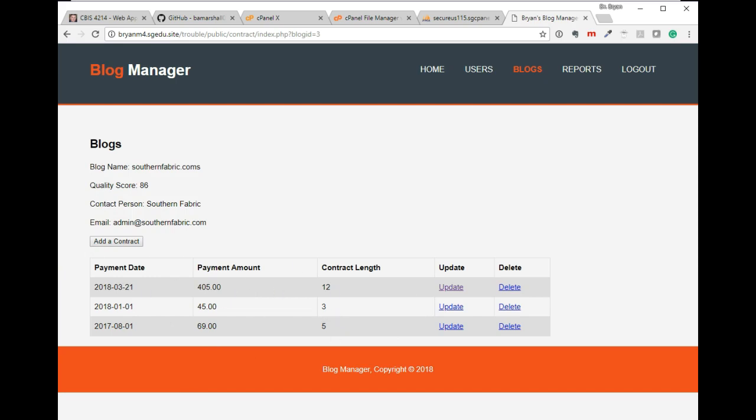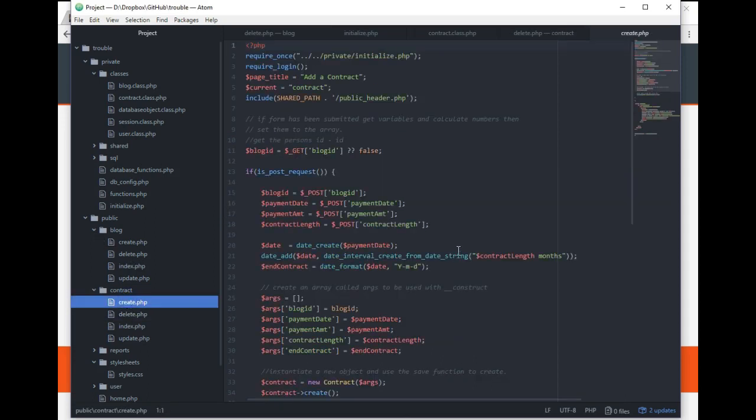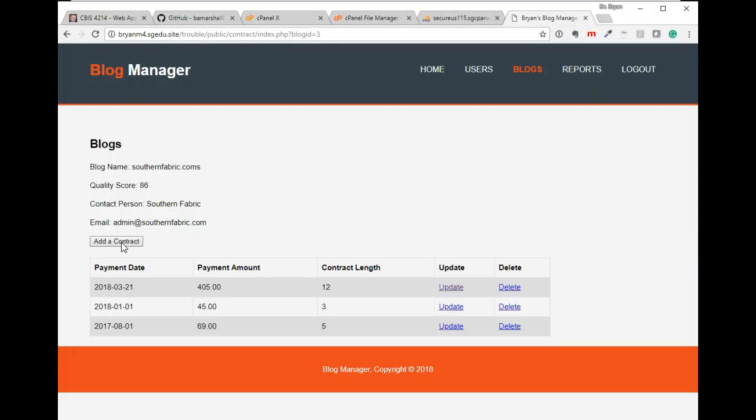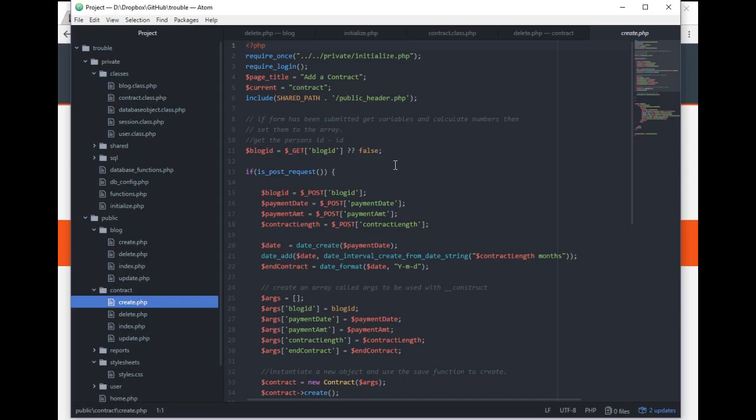Well, the add for this would be the create in contracts. So if we go to contract, why didn't it get added? Okay, so right off the bat, are we getting this blog ID? Let's look and see. We can't tell because when we highlight over this button, it says add a contract, but you can come up to the top and say, yeah, there is a blog ID and it's equal to 3.